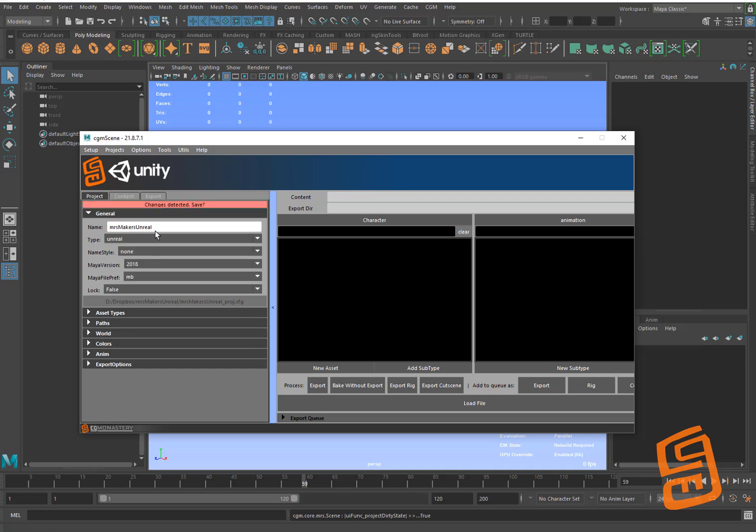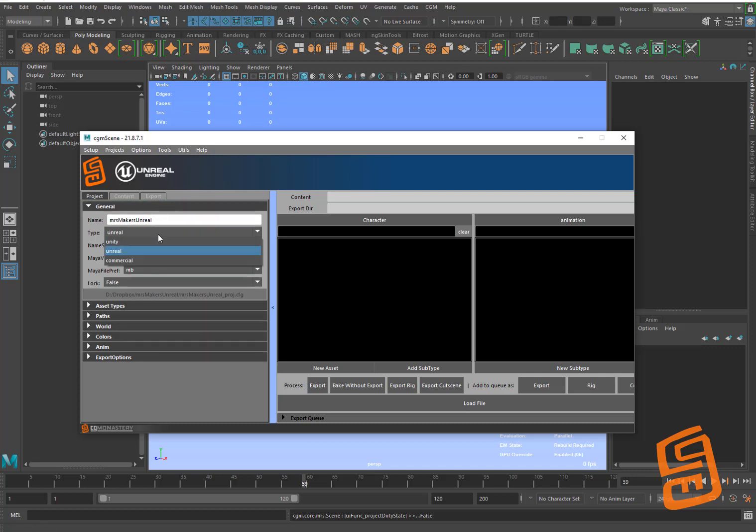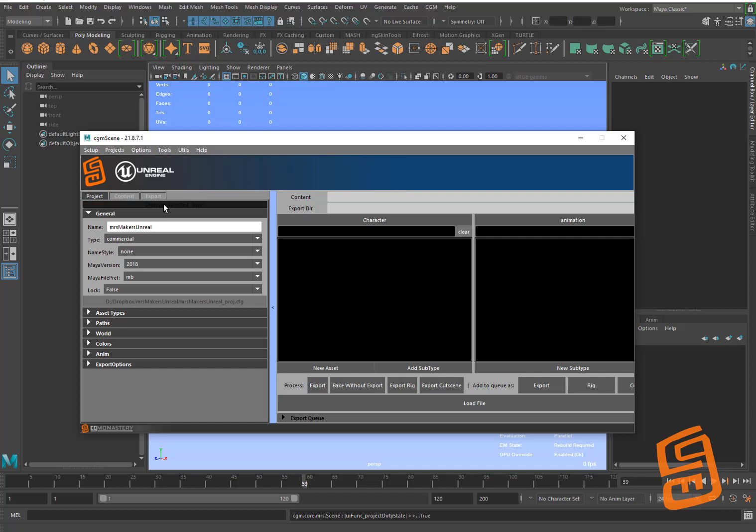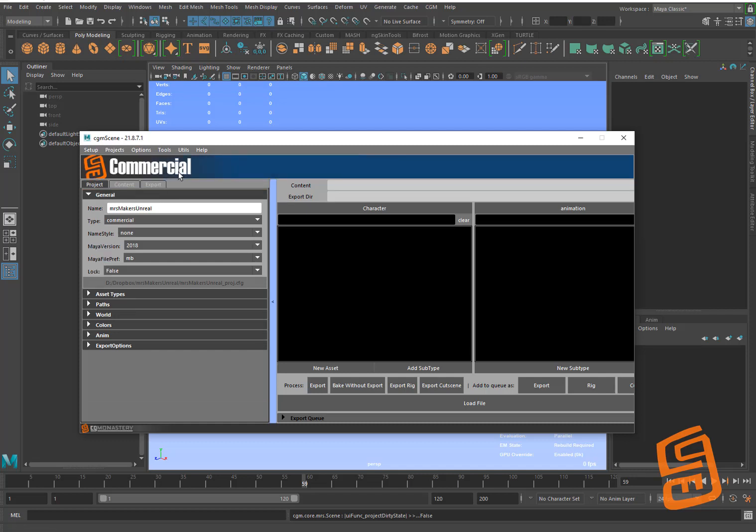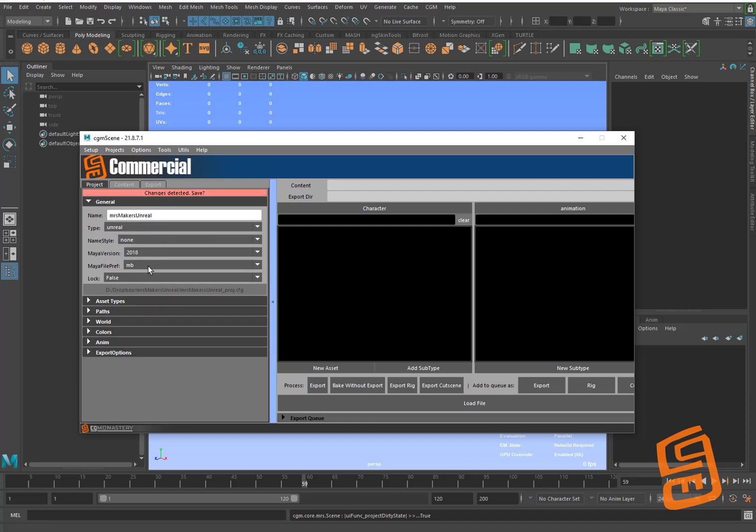So you can change what kind of project it is. There are default images for these different kinds of projects that you can use. Currently, name style isn't doing anything. This is something that I want to implement at some point. We do want to use this, but this is going to be a Maya 2018 project, and it's going to be Unreal, and I like MB, so we're going to use that.